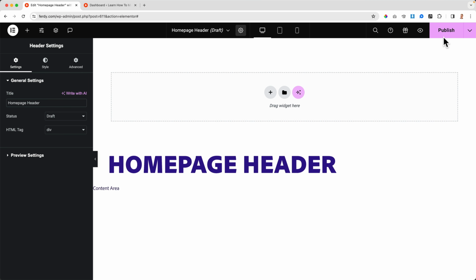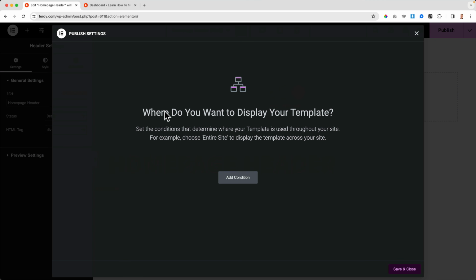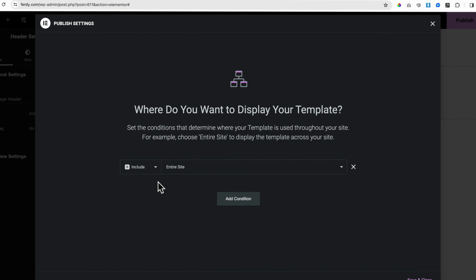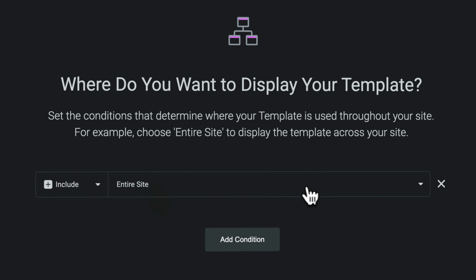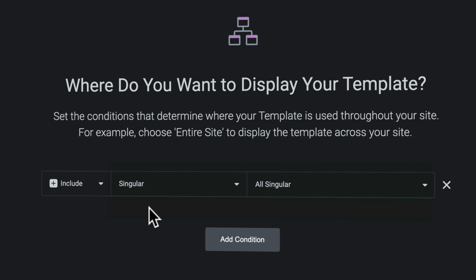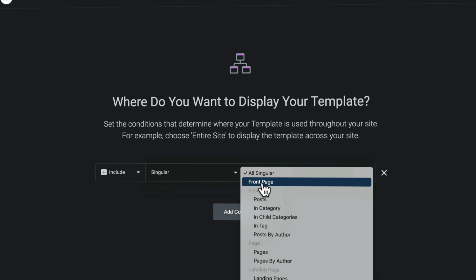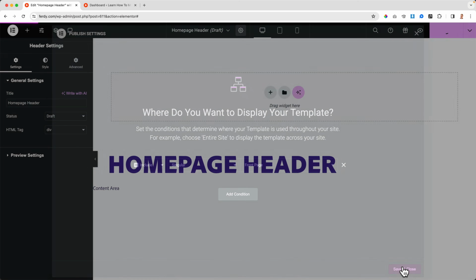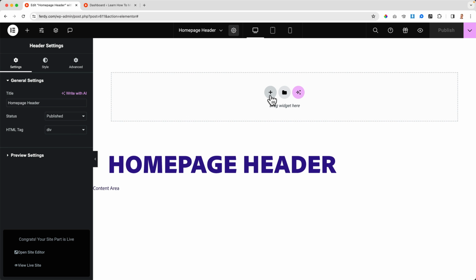So I click on publish and then it asks me where I want to display this. If I click on add condition, by default, I will include it on the entire website, but I prefer to go for a singular page and the front page. Save and close.